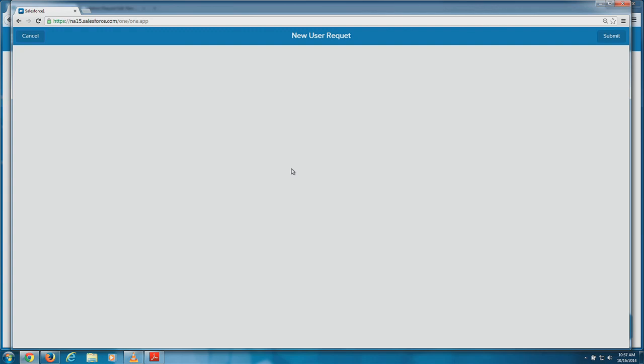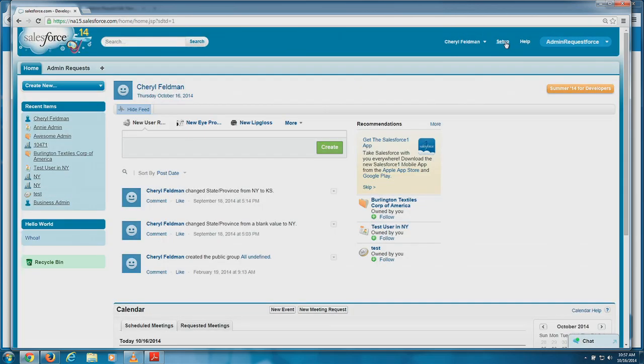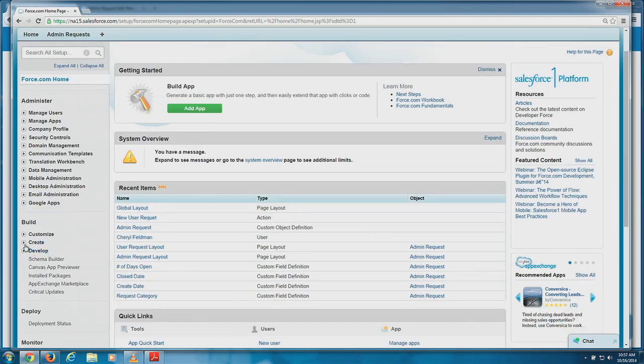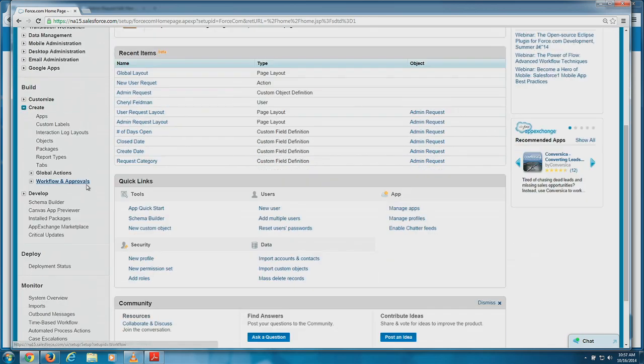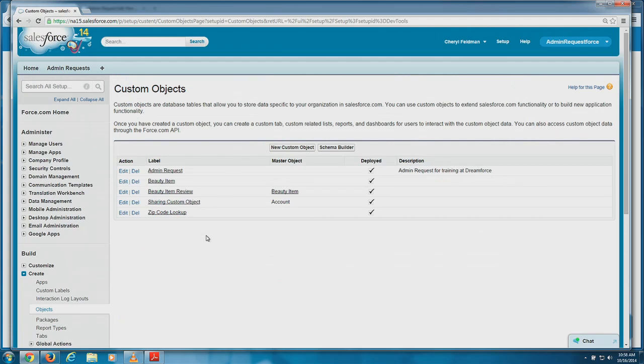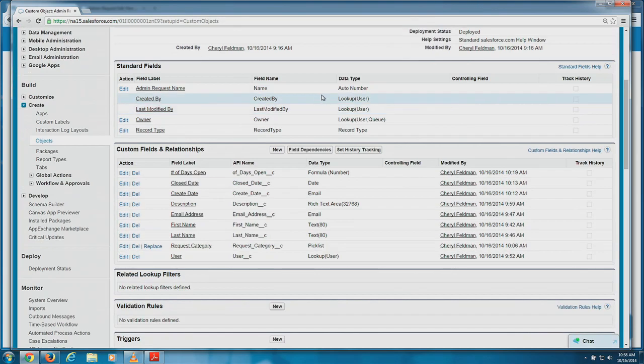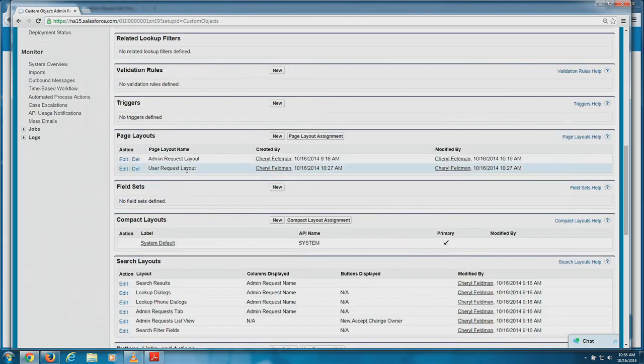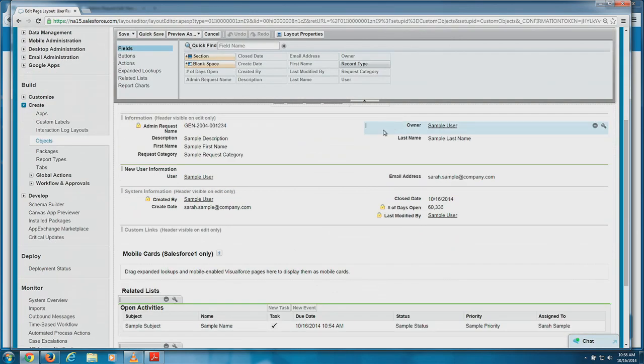Sure. Yeah. The page layout or the action layout that we were looking at? Page layout, okay. This is what you're talking about?